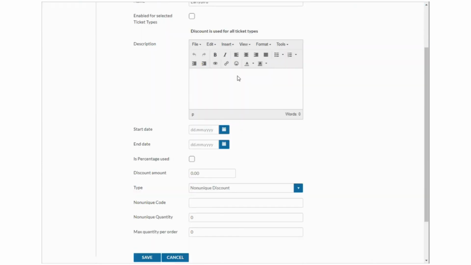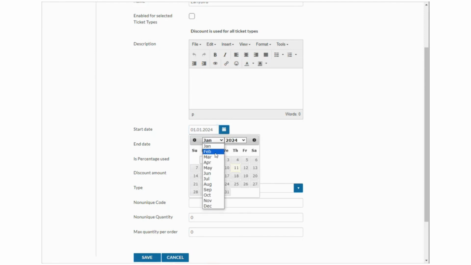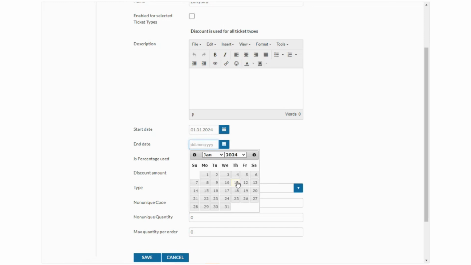You can add in a description if you want. Again, that's just visible to you. For the start date, this just automates it for you. Say if you didn't want the discount to start until the 1st of February next month, or if you wanted to pre-schedule things, you can do that. I'm just going to put it in from the 1st of January, because I want it to be visible straight away. And we'll expire it on, say, the 25th. The selection is the same calendar as all the other bits on the event editor. You're just clicking on the month, the year, and then clicking on the date to set it.